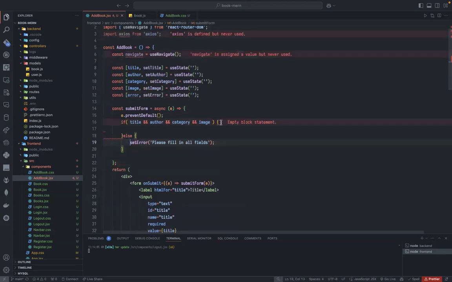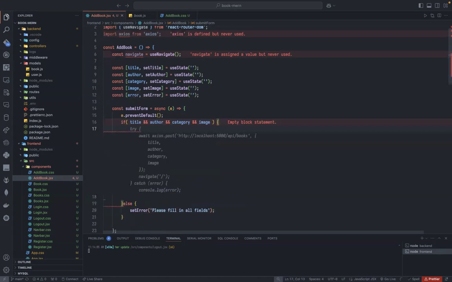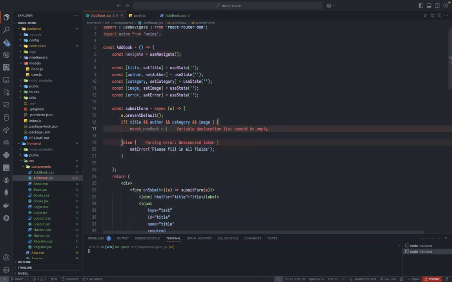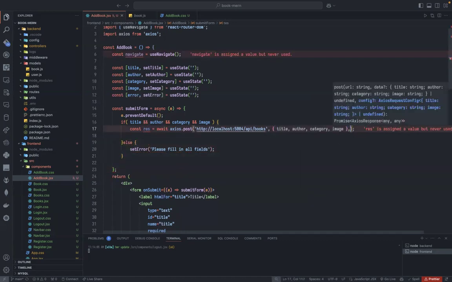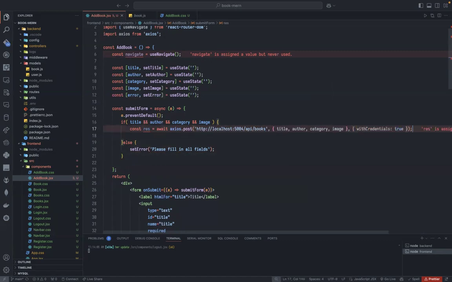Okay. And now if I have all these, what I can do here, I can just say const res equal to await Axios.post. I'm trying to post, really. Yes, 5004/api/books. That's it, I think. And the second parameter here will be my data, and the data I am passing will be title, image, and everything. But of course, now I need to add something else. Can anyone tell me what I need to add? I need to add another object with credentials true.